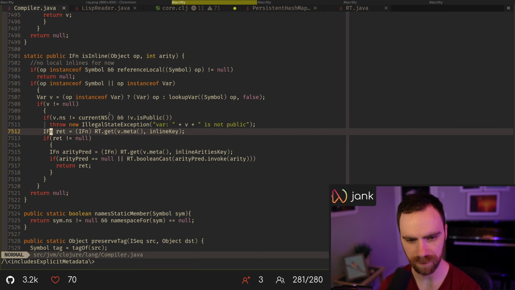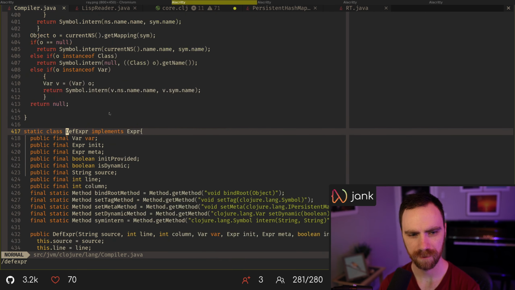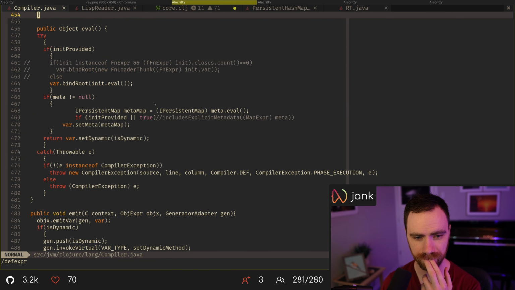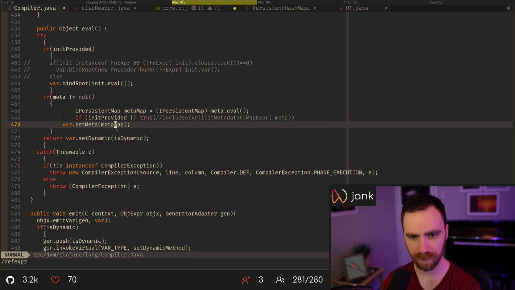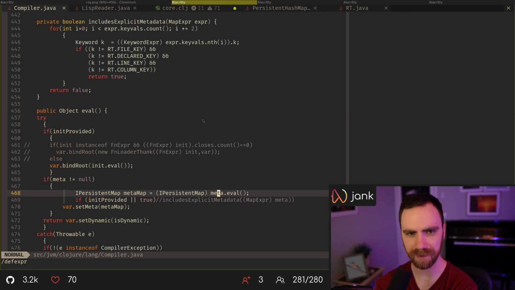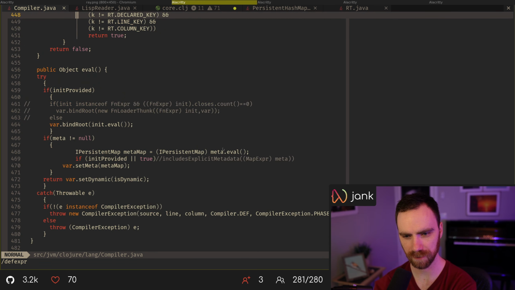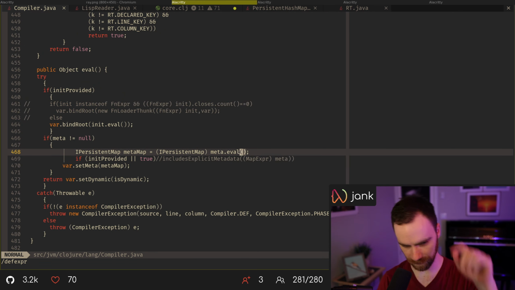But in the def exper, which is where we set the meta on the var, right here is where we set the meta. All we do is we just do an eval on this meta expression. Meta is just an exper, and we just do an eval on that.